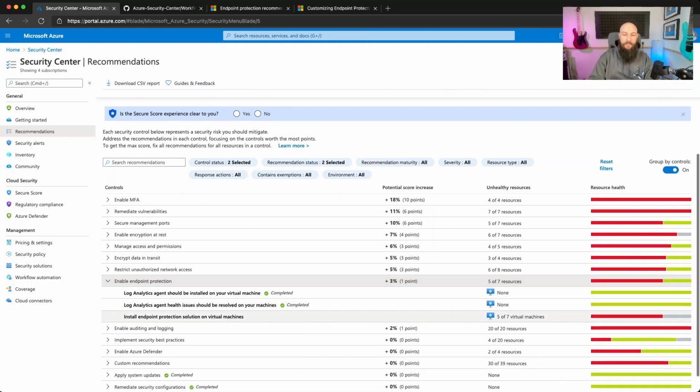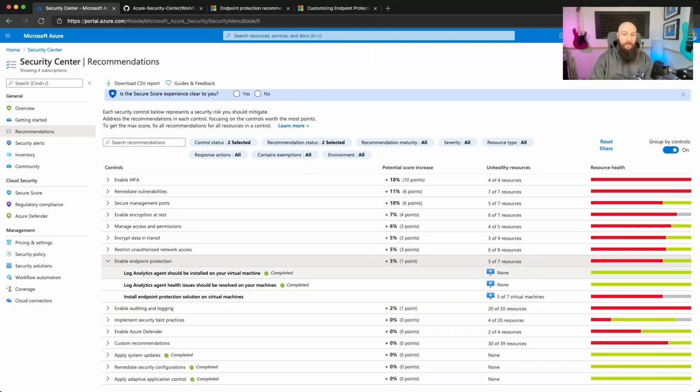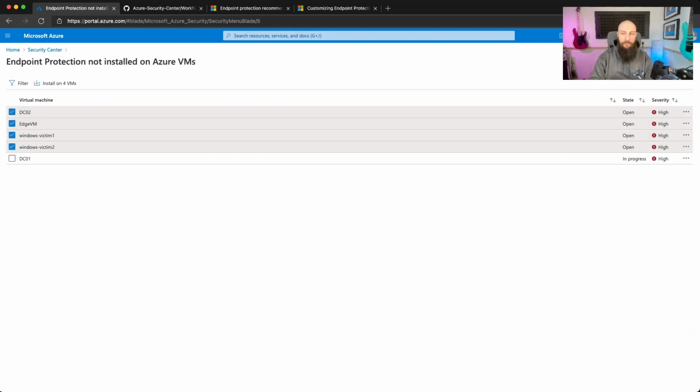As you can see, there are several recommendations that come with that control, two of which are related to the Log Analytics Agent. We are leveraging the Log Analytics Agent to look into the operating system so we can determine if there is a supported endpoint protection solution installed or not. And as you can see, there are 5 out of 7 virtual machines for which we obviously have not installed an endpoint protection solution. So what we want to do now is remediate some of those resources. So I click on the recommendation. And you can see 4 out of my 5 unhealthy resources will give me the option to install an endpoint protection solution, whereas one of those already has a deployment state which is in progress.